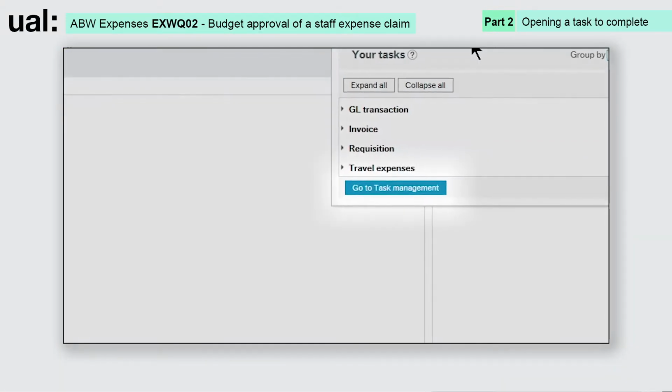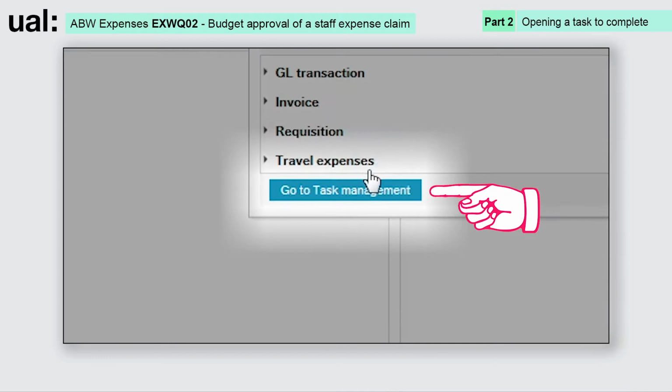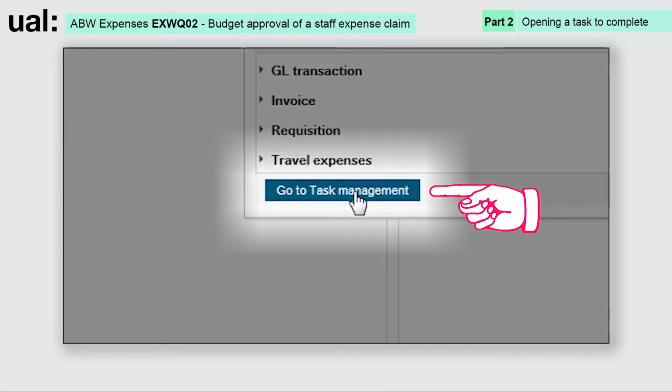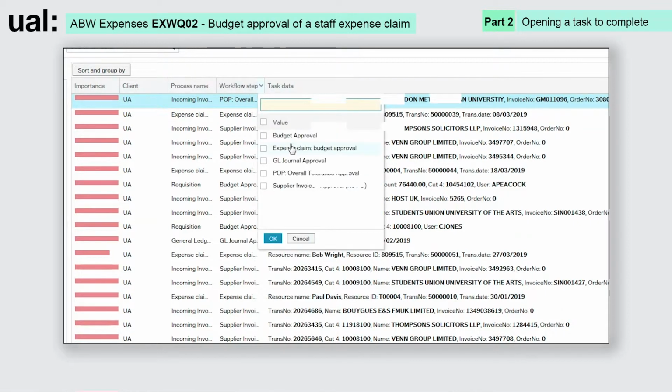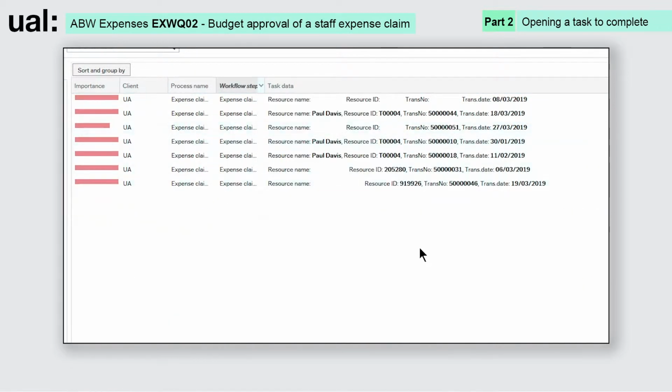Part 2. Opening a task to complete. Step 1. Click the blue Go to Task Management button at the bottom of the expanding box. This option allows a better view if there are many tasks to complete. Step 2. Each task will have the title Expense Claim Budget Approval. The claimant name and claim number will also be visible.